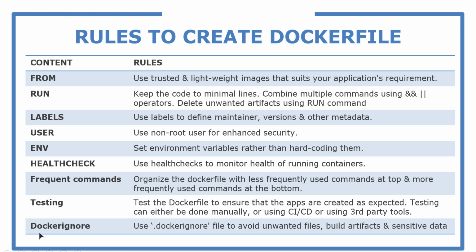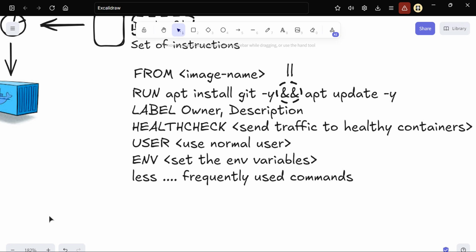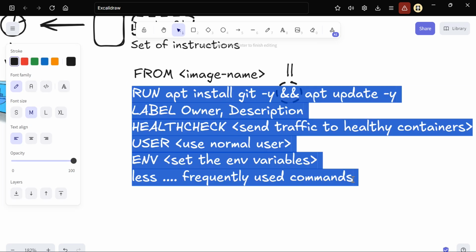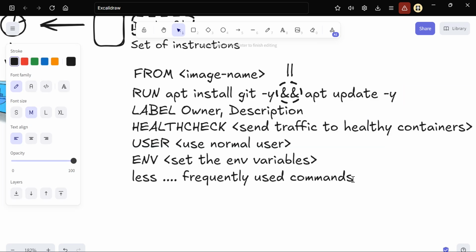And the next rule is to always use Docker ignore. Docker ignore is the same as git ignore. If there are certain files that you don't want to push in that Docker image, then you can simply use Docker ignore. It is a similar file to git ignore.